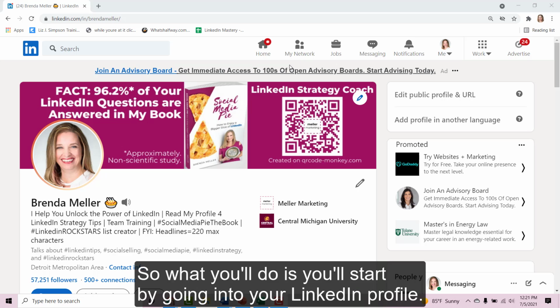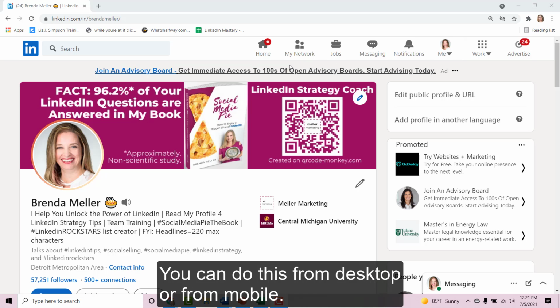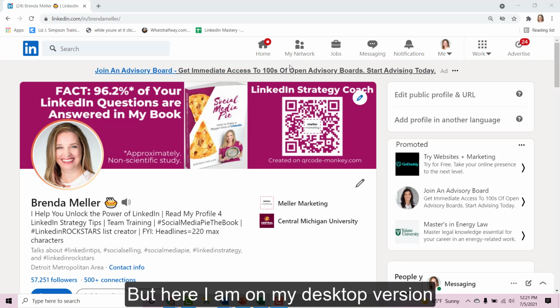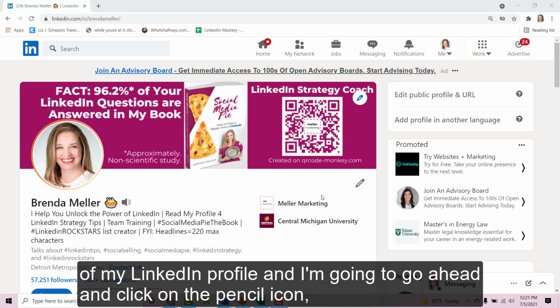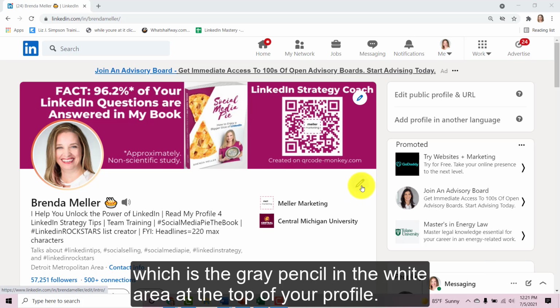Here we go. What you'll do is start by going into your LinkedIn profile. You can do this from desktop or from mobile, but here I am on the desktop version of my LinkedIn profile. I'm going to click on the pencil icon, which is the gray pencil in the white area at the top of your profile.